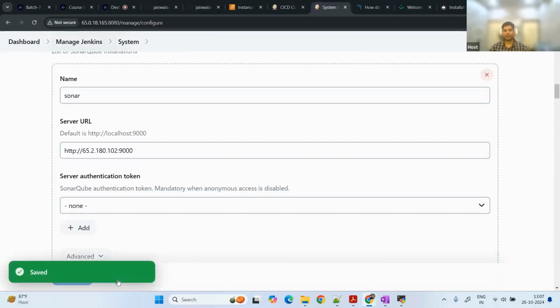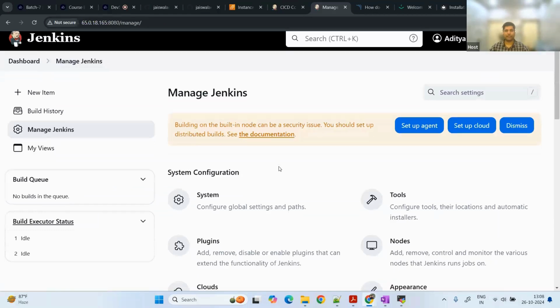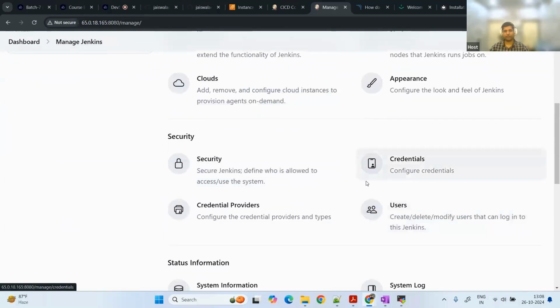So first let me save this. Once we have saved, we can go to Manage Jenkins and go to credentials.